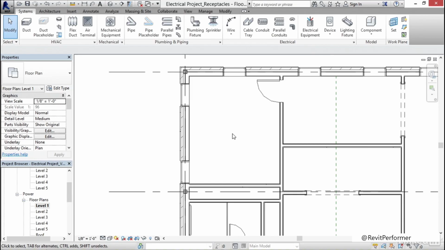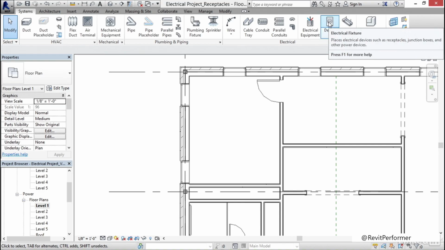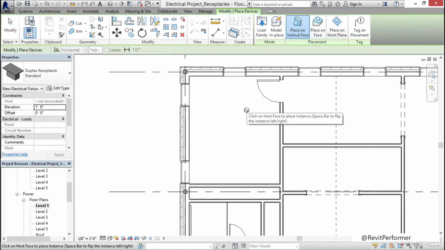Now let's add some receptacles. On the Systems tab, under the Electrical panel, click the Device button. What you'll see is you get the international no sign, meaning we can't really place a device on this floor. We'll not place it on a vertical face. So let's hover over a wall right here and just pick it. It's going to add a receptacle.